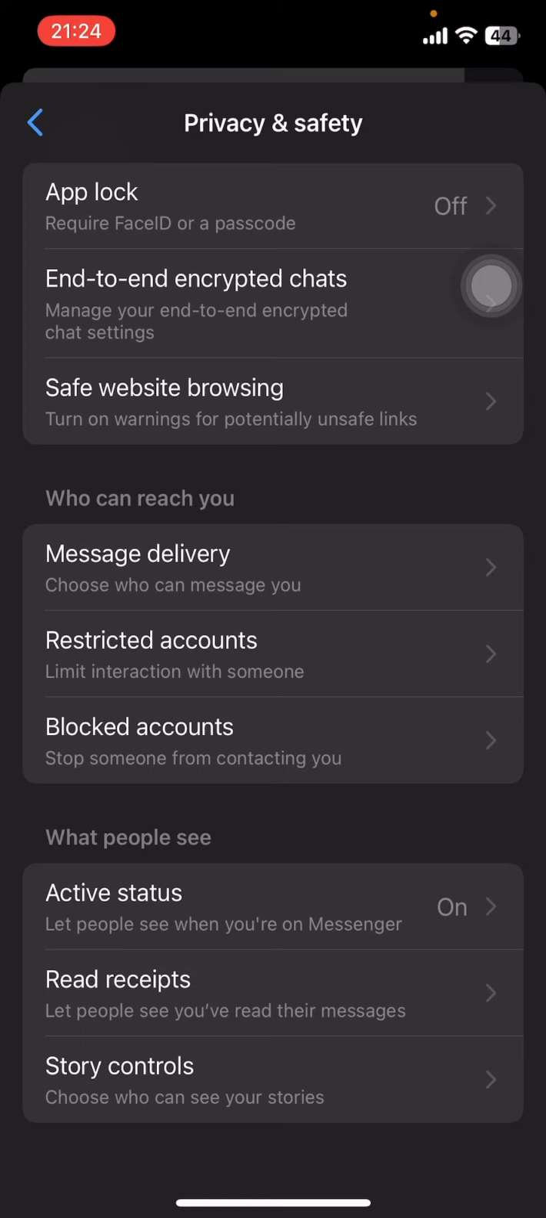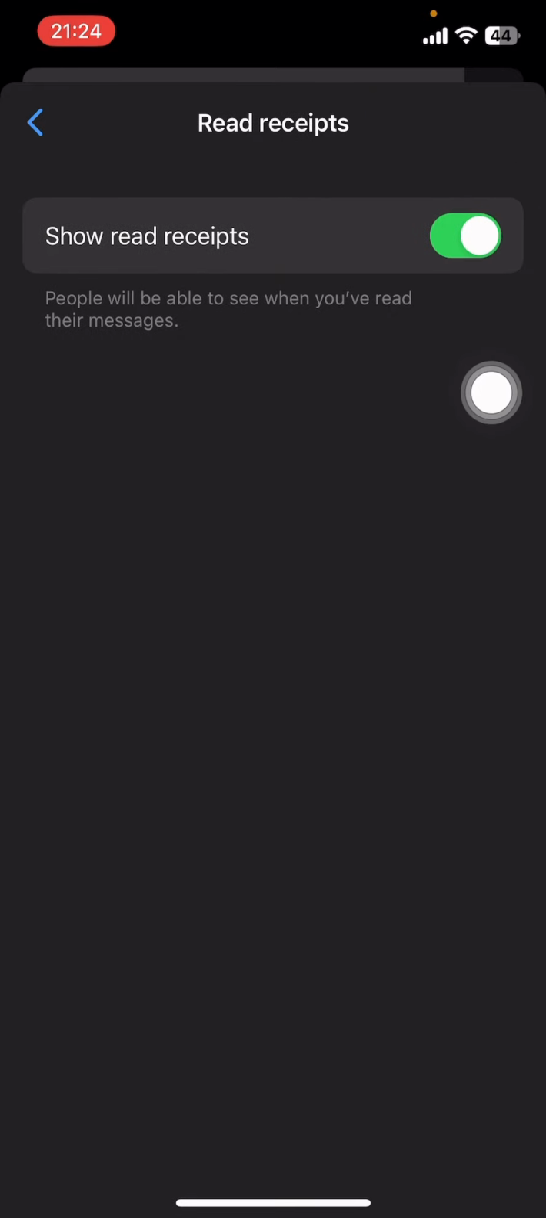Under what people can see, there are options like active status, read receipts and story controls. All you have to do is go to read receipts and toggle off that option right beside show read receipts. And guys, that's it. That's how you hide delivery text in Messenger.